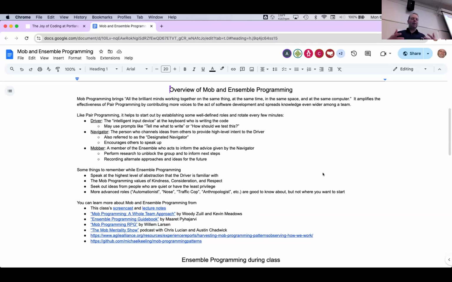emphasize, that it really is the whole team. It's not just some people watching and other people doing. So we have the driver and the navigator. Those are probably the familiar roles, and then you've got everybody else, who are called mobbers, right? And the whole idea is that they work and act to inform the advice that's ultimately given by the navigator to the driver.